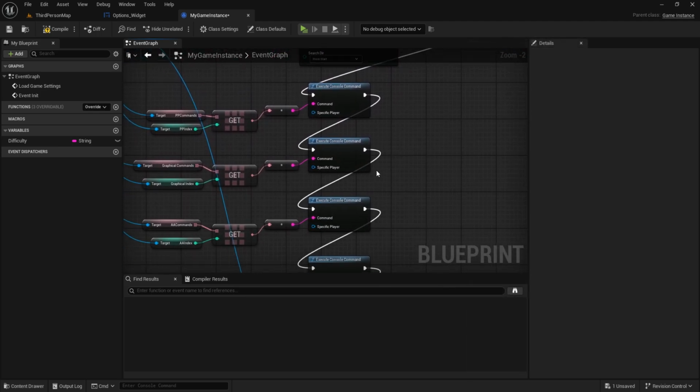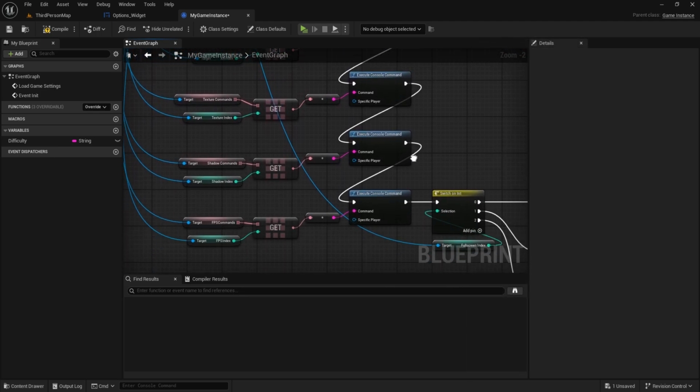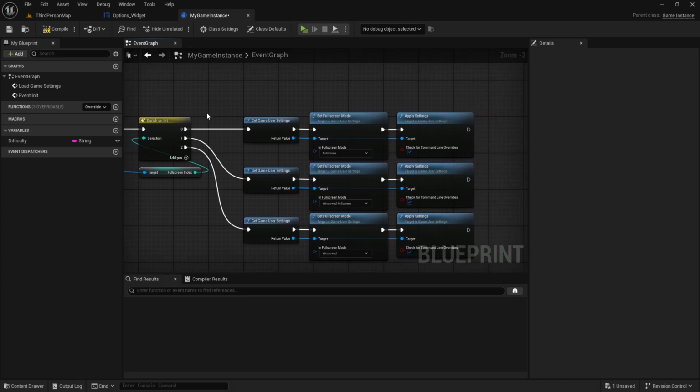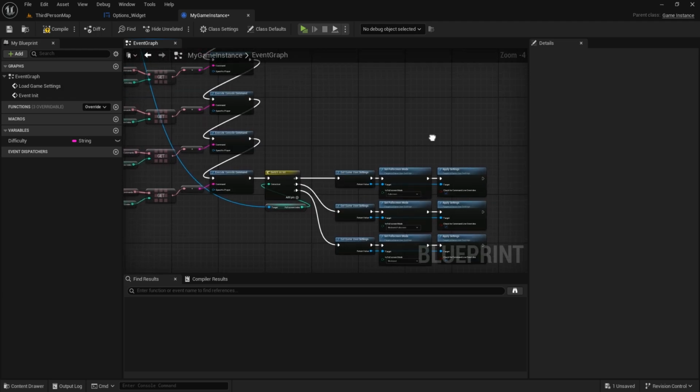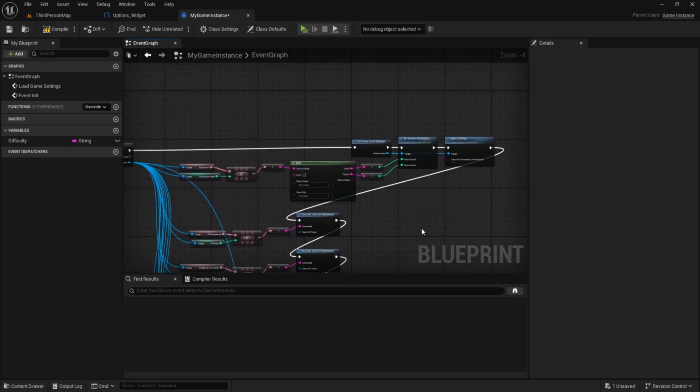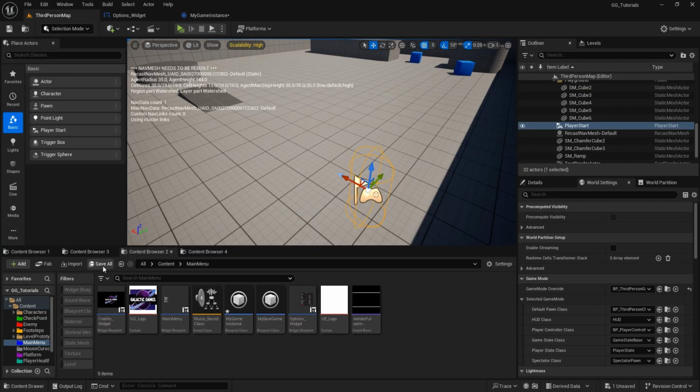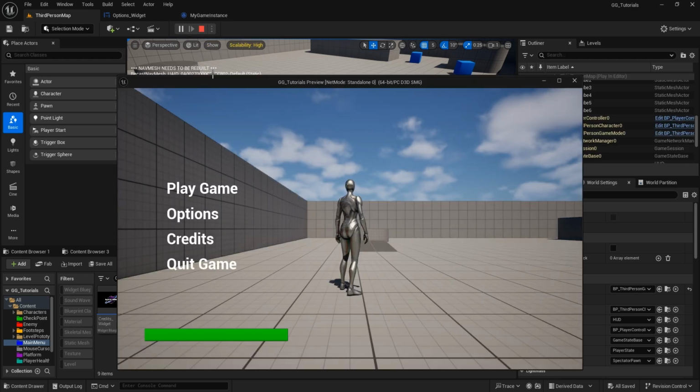Right below that, we connect the setup for Set Full Screen Mode. This ensures that we set the resolution in the upper part and the full screen mode in the lower part. When you launch the game, this whole setup will already work correctly.